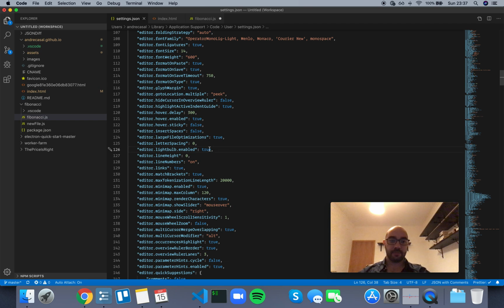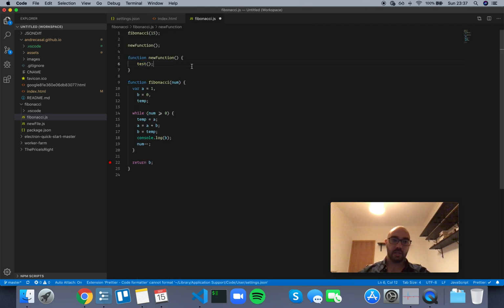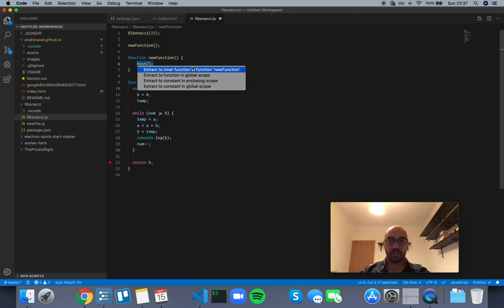So if you set this to false and you select a piece of code and command dot, you have all these options here, right? And we can do whatever we want. And there you go.